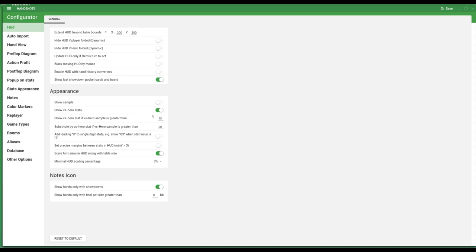This can be very, very confusing for a player that's transitioning from another tracking software because they're not used to the HUD showing versus hero information. So while I think this is a very useful feature and it has very good application, it should absolutely not be turned on by default in the Hand to Note settings. So I recommend at first you come here and turn it off.